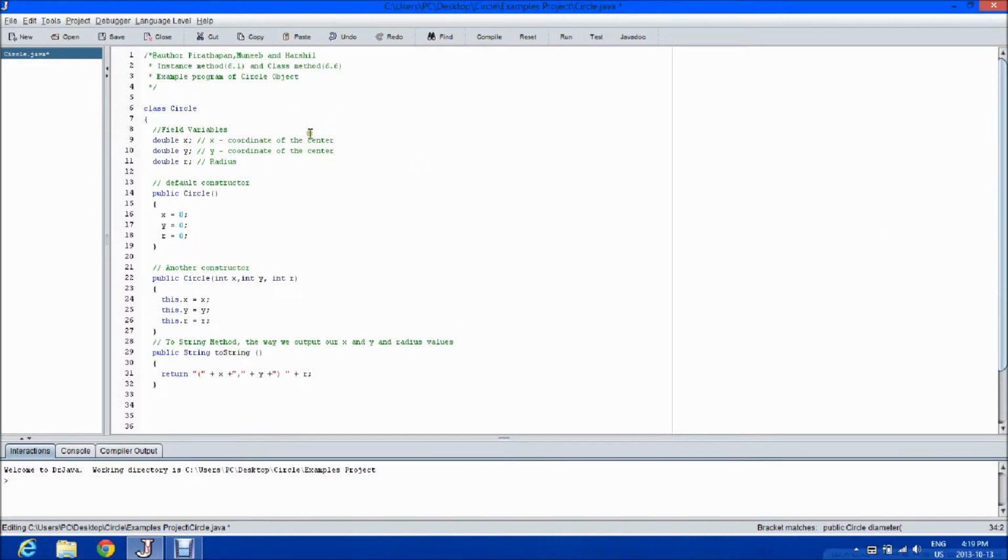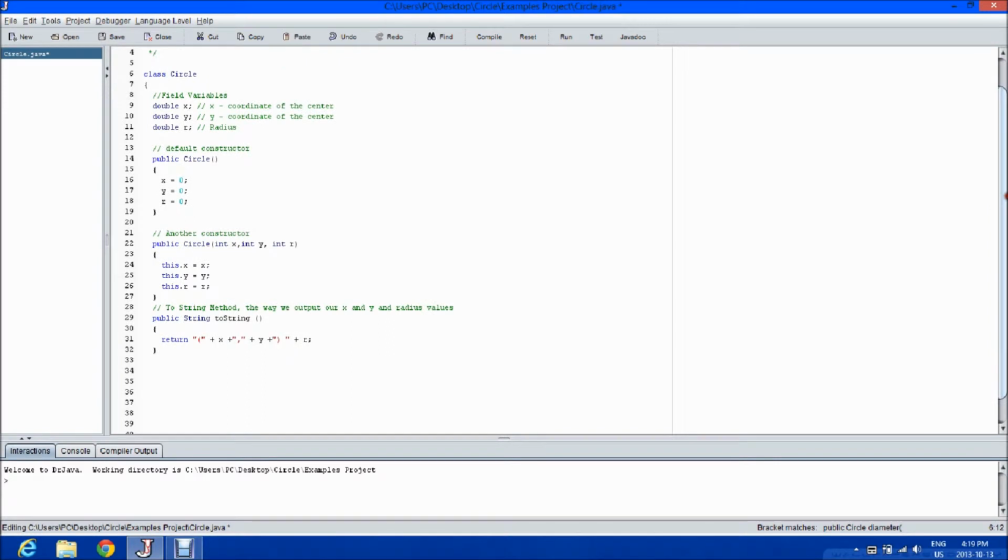I'm going to write an example program of a circle object. So my class name is going to be class Circle. Because it's an object, I have to have field variables: double x, the x coordinate of the center, double y, the y coordinate of the center, and double r, which is short for radius. I also have a default constructor and another constructor.